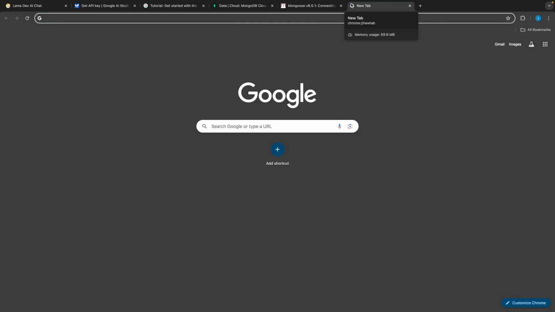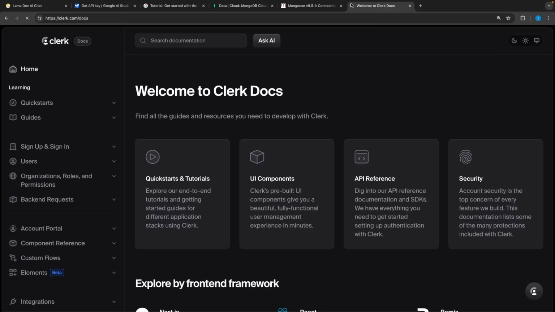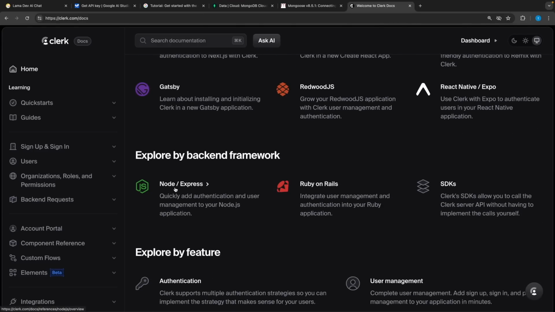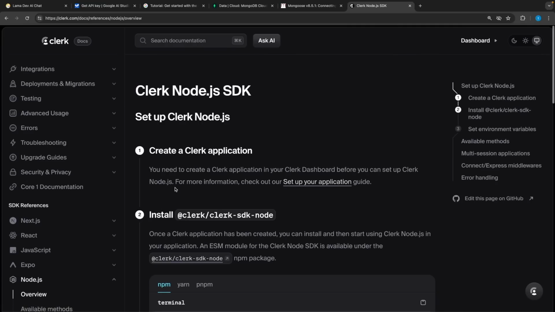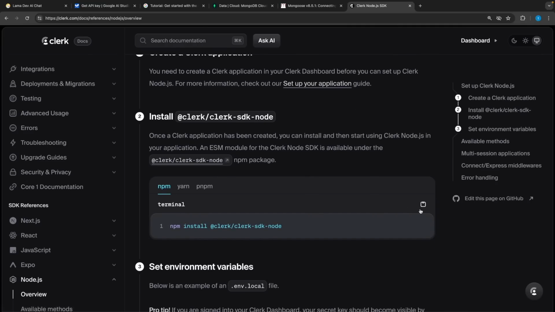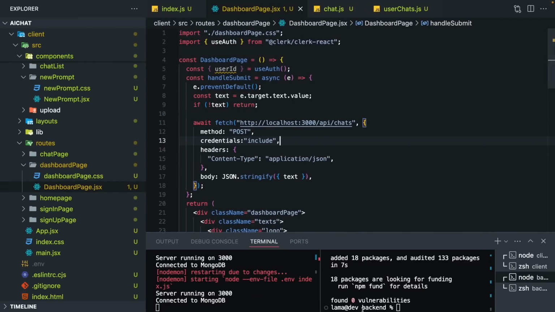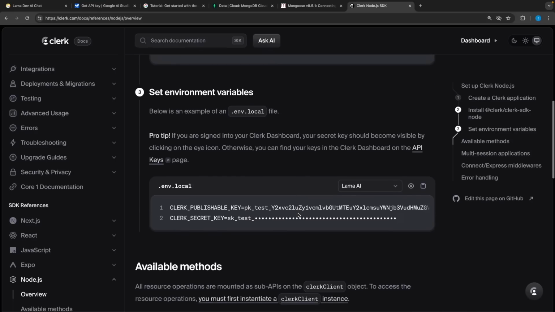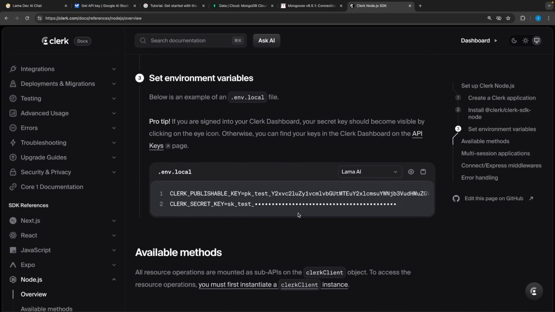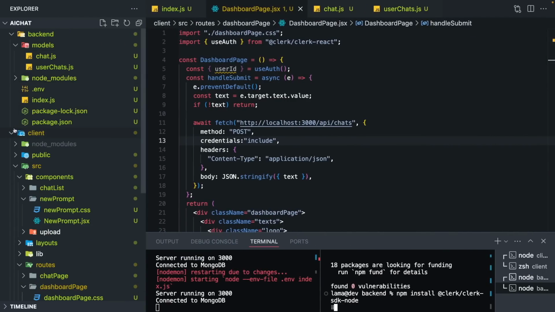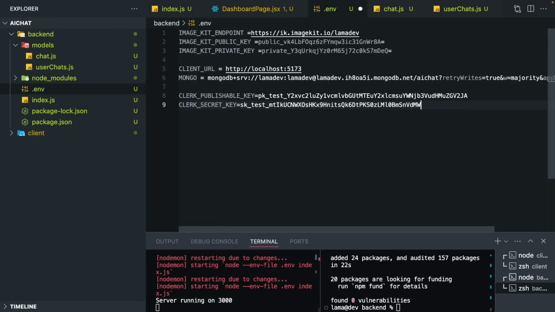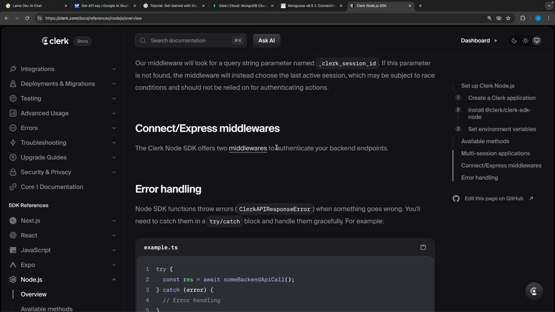Let's open up the documentation. Let's scroll down. And as you can see, we can use Clerk in our Express API. We are going to need this library. Let's copy. And inside the backend, I'm going to install. And after that, inside the env file, we are going to pass our public and secret keys. I'm going to close this client, open up env, and paste it here.